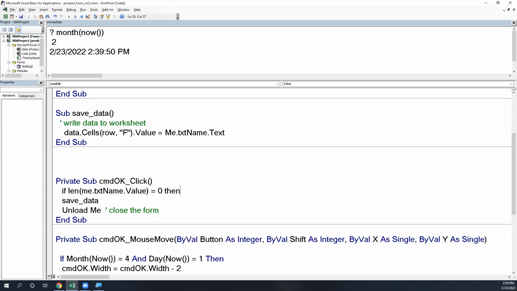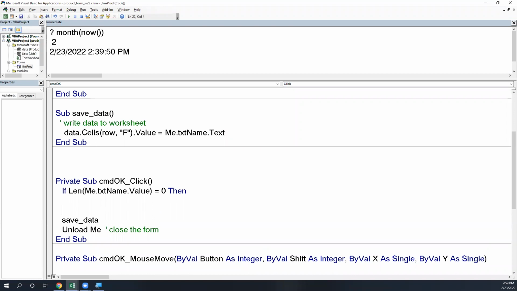Then, and if. Now I'm going to put a message box up to the user. Message box. What are we going to say? The message is you must provide a name.